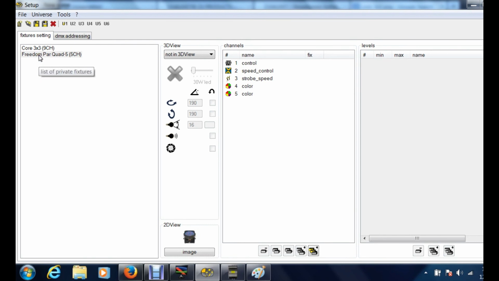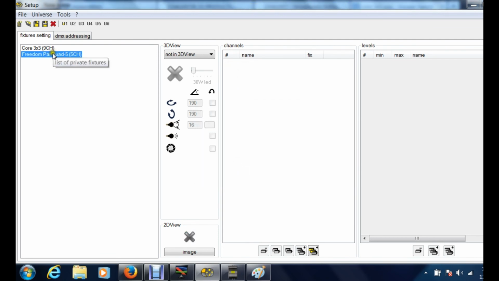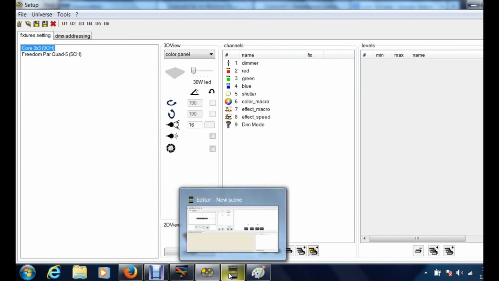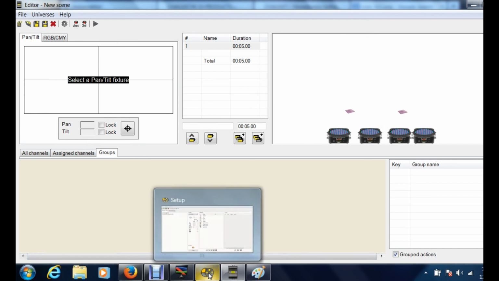Now when you click on this again, it's going to ask you, do you want to save? Click yes. And when you click on it again, you'll see that it is saved as a fixture. Now, the Core 3x3 in 2D view, this is what it shows you, and it's going to show you the update. When you go back into editor, it now looks like the Freedom Pars. I'll show you placement and things like that, depending on what your setup is, and exactly how to move those things around so it makes a little more sense for you when you're in your room or in your setting.